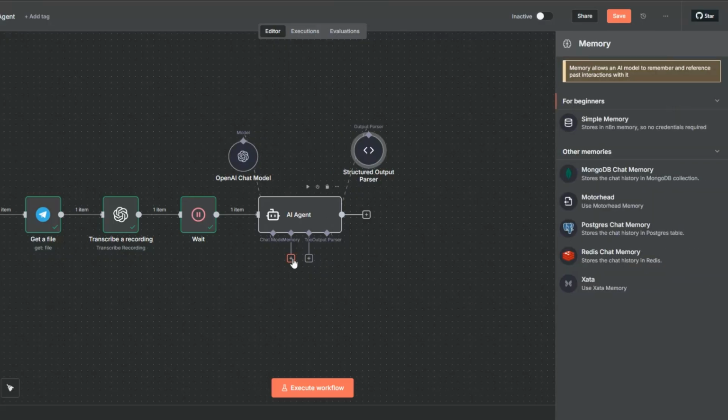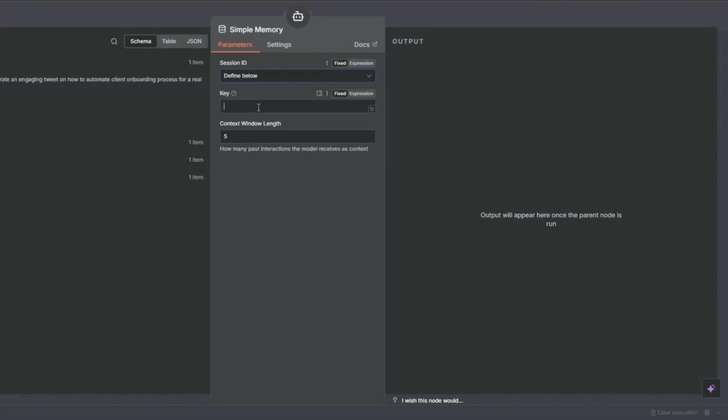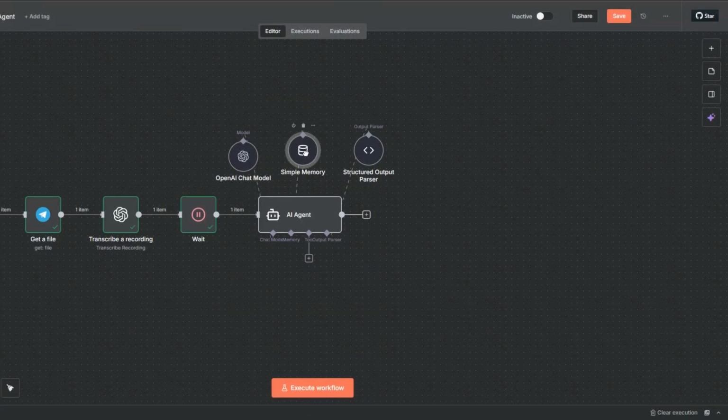Then the next thing that we're going to add is a memory. I'll click on simple memory over here. Then here, I'll choose to define below and add the key over here. For the key, you can add any key. I'll choose just add today's date as the key and drag this node at the top over here.